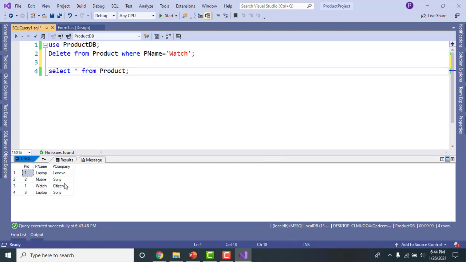Only one certain attribute has the watch here. So when I click this, you can see that the attribute has been deleted, and there are only three records: 1, 2, 3: laptop Lenovo, 2 mobile Sony, and third laptop Sony here. Now this was our database that we have created here.